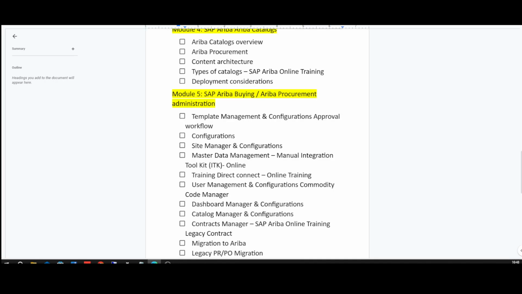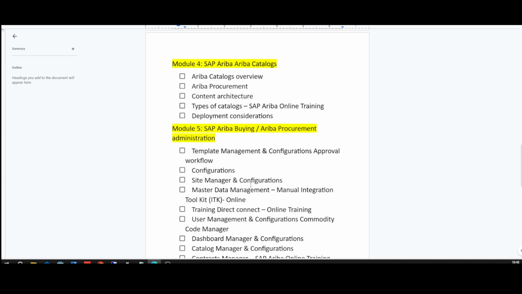If you are somebody who is involved mostly in the procurement process, or if you are somebody who is dealing with the buying and invoicing module, it is very important for you to know what catalogs are. So in module 4, I will discuss a lot about catalogs, how catalogs are constructed, how you interact with suppliers, what the content is, and everything.